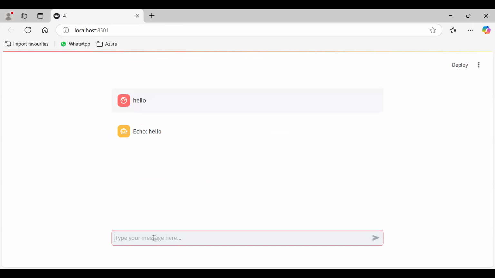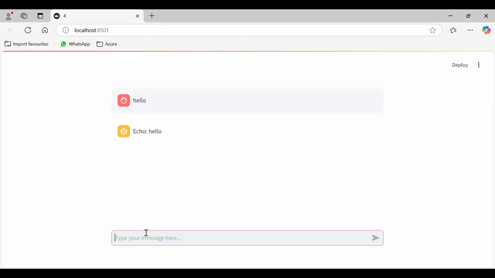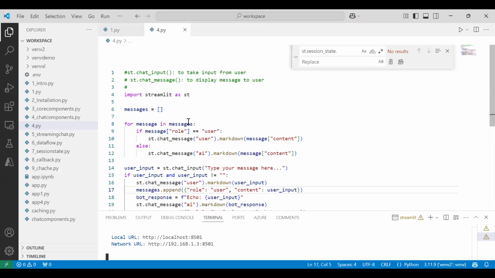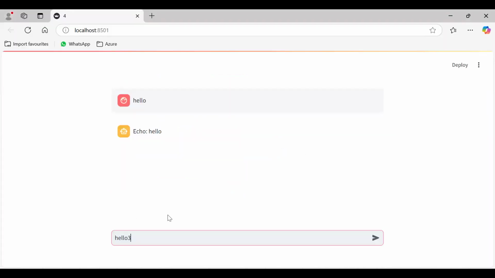So you understood the behavior? Okay. They have gone because when I'm typing any message, let's say hello 3, my entire script runs from top to bottom. When it runs from top to bottom, the first thing it does is make messages empty, so there is nothing to display. The only thing it will display is the user message and the response. When I say hello 3, it will erase the earlier ones and just show that.